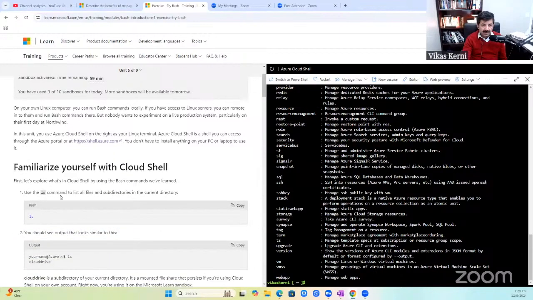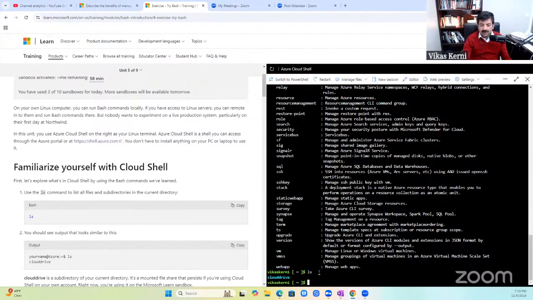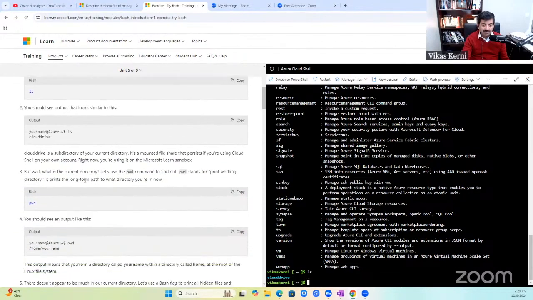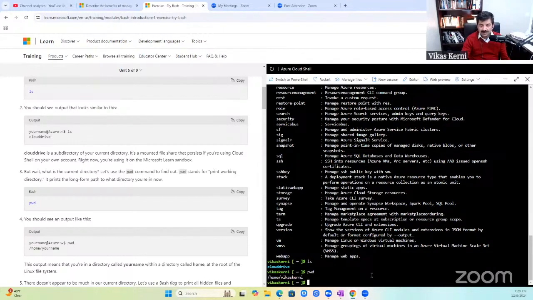The ls command lists all the files and subdirectories in the current directory. So we have one folder, cloud drive. pwd stands for print working directory. Let's see what our working directory is. So /home/Vikas Keni is my working directory.